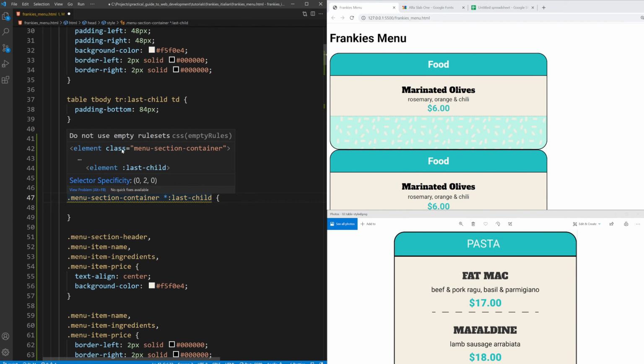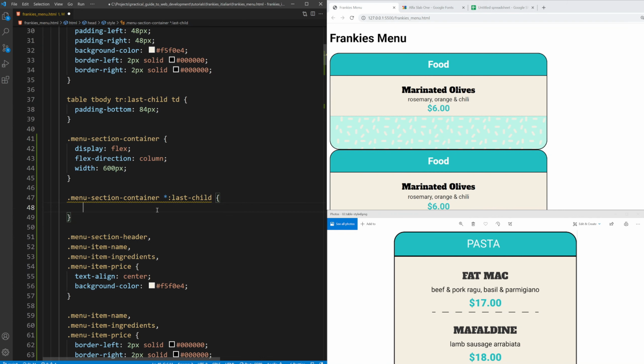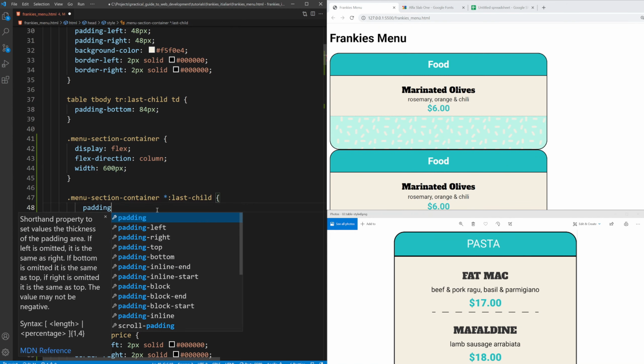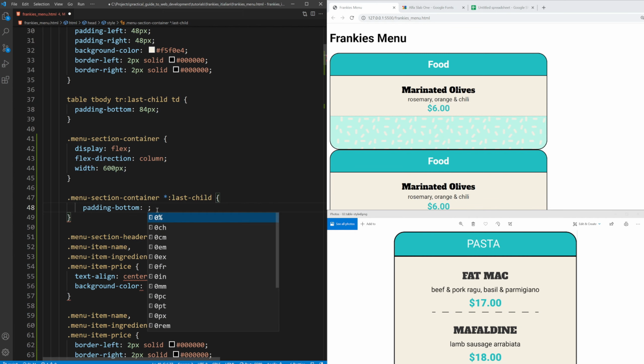So the element is menu section container, and then any element, the star for any attribute, so it targets any element, and it should be the last child of the menu section container. And we want the padding. I'm trying to think. In this instance we want to set the, yeah, we can still keep the padding bottom.